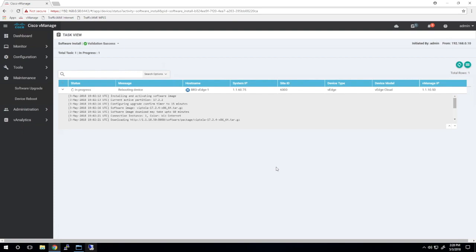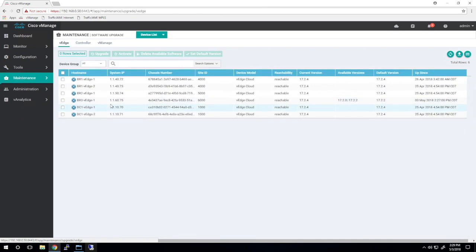Now the device is rebooting. It is done installing software. Now if we come back to Software Upgrade, we'll see that branch 3 is now running 17.2.4.